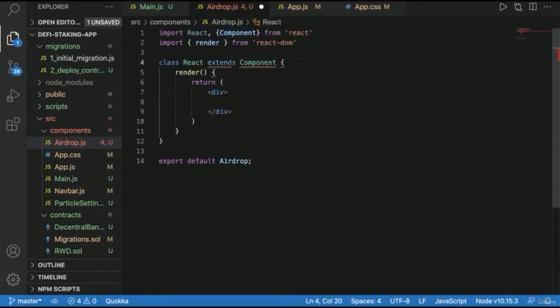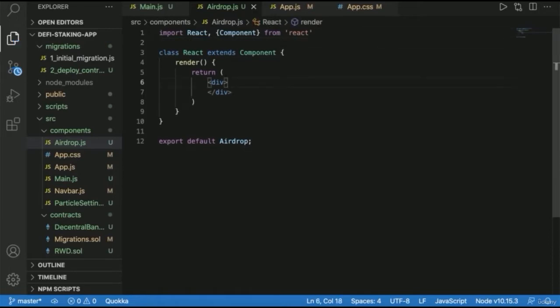Oops, extends component, not extend. I don't know why this render thing showed up. You don't want to write that. We don't need React DOM rendering. That's it. Okay, so this is our shell for our class React extends component.